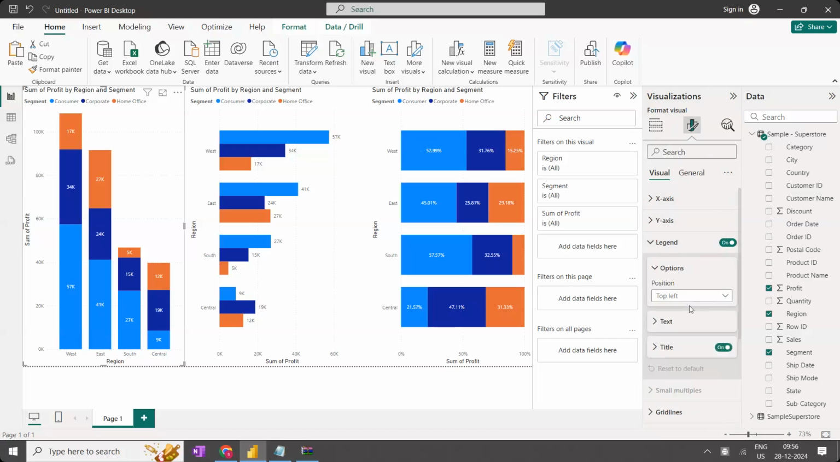Legend means, can you see here? Legend you want on the top, on the top left side. You can keep it here, top left. And for example, top center. This is legend. Can you see? It is changing to the center. And this one is top right. It is moving to the right side. This word, segment, is called the legend.